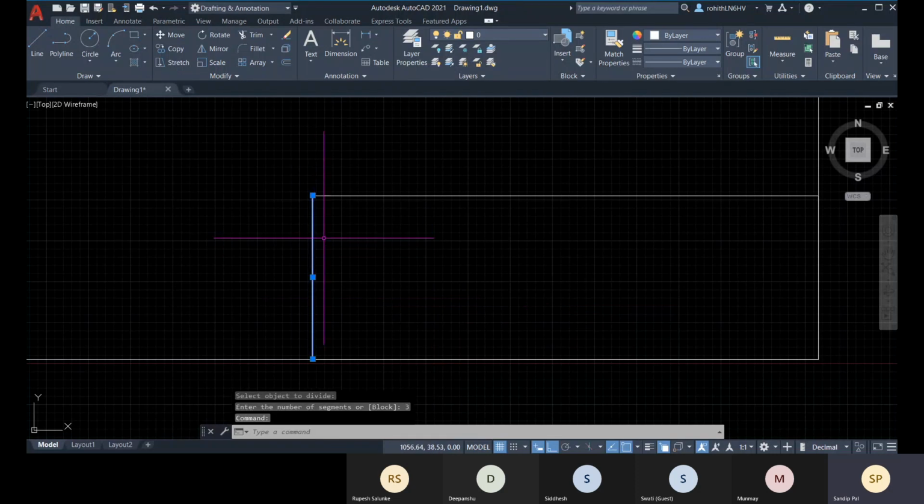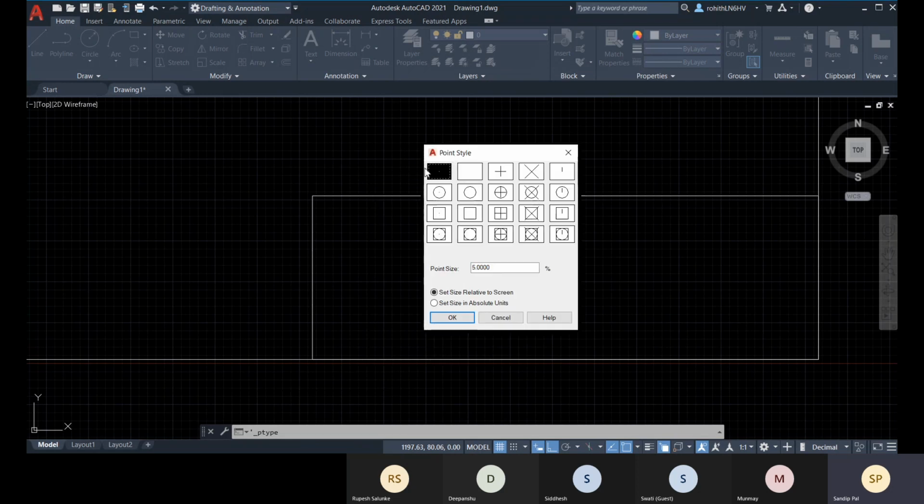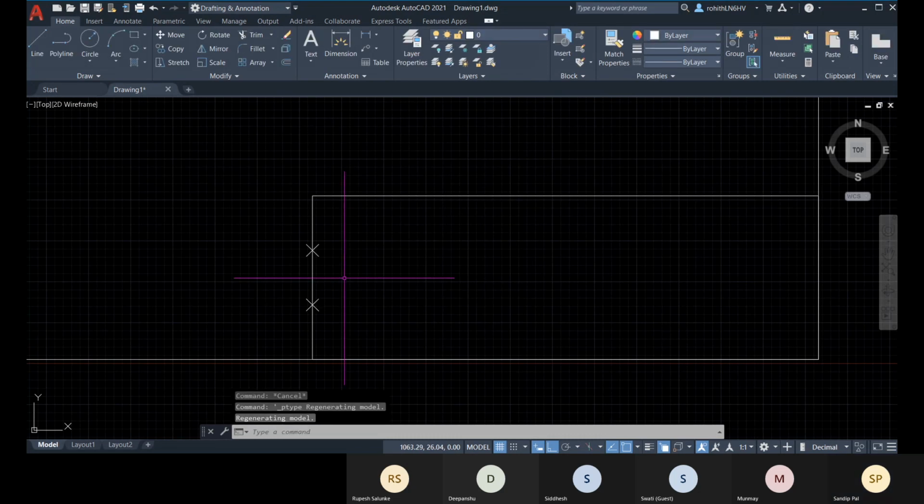So I can't see the points. So what I will do, I will come to this utilities option, and here I need to change the point style. You can see the point style is right now a dot. So it's really hard to see the dot. So let me change it. And here you can see.